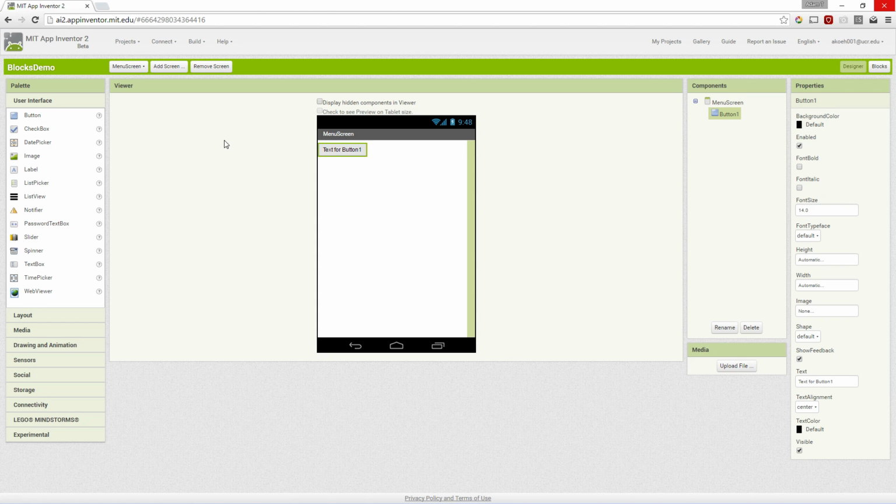For now, we'll just add 3 buttons as placeholders. The first one will be to play the game. So, play game. The second one will be for high scores, to view the high scores, and the last one to quit the game. So, quit.